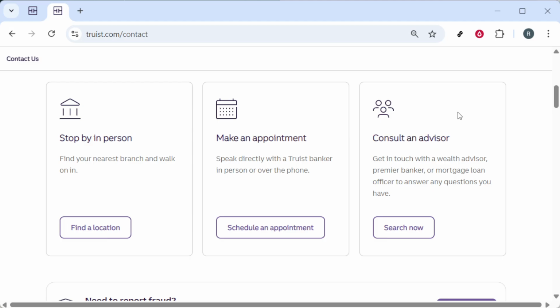Trust the process, and know that the team at Truist is there to help you resolve any problems you may face. By following these steps and staying organized, you can tackle any transaction issues without stress.